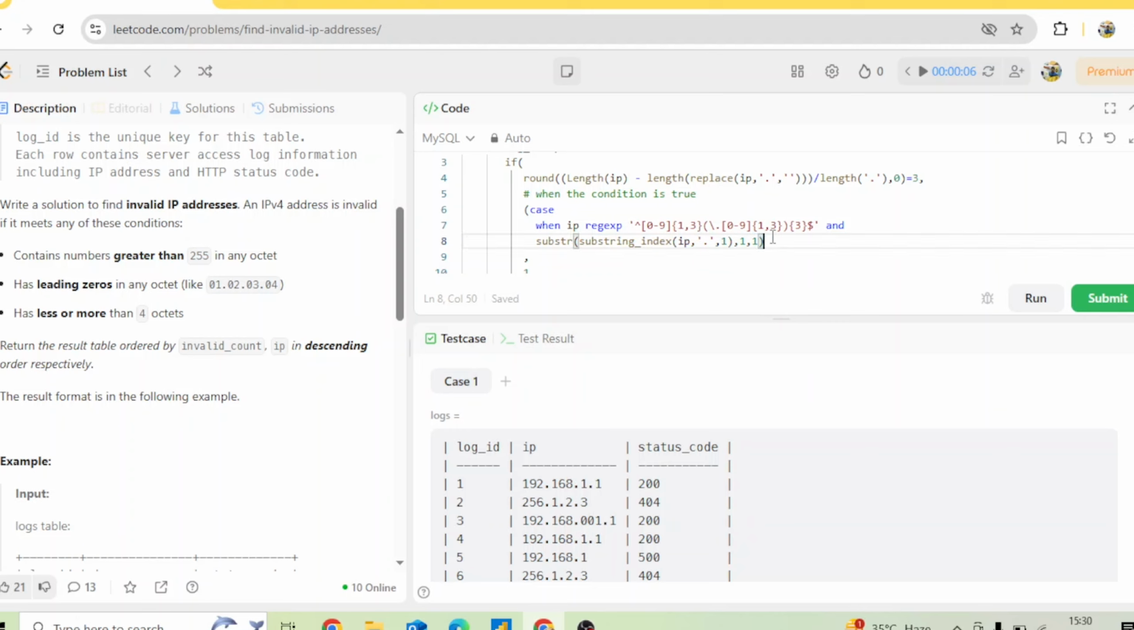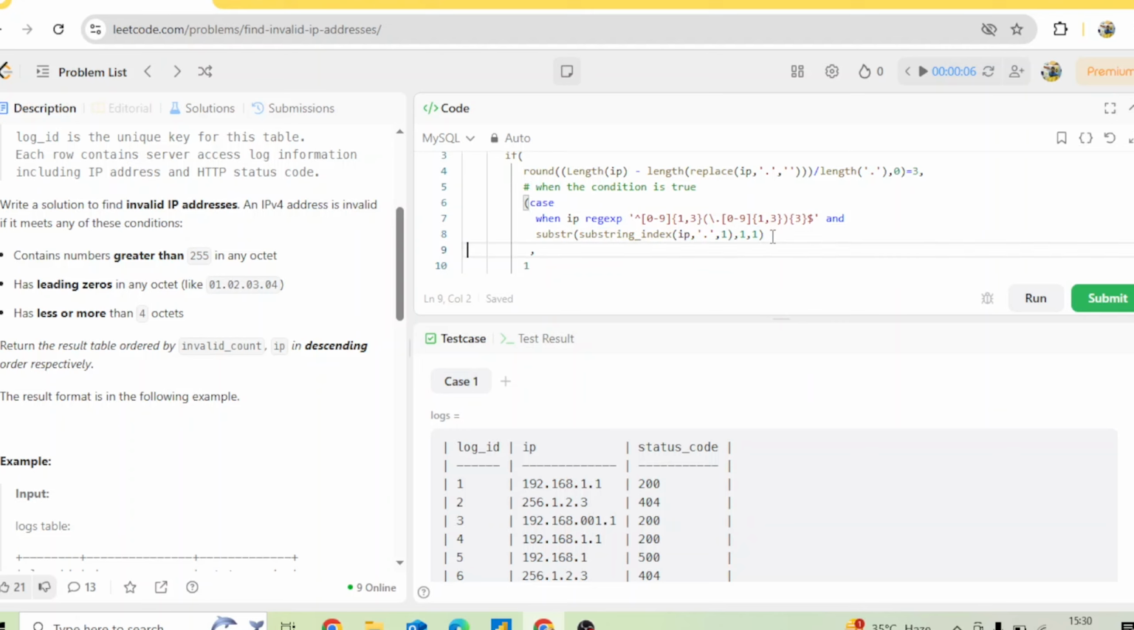Now I'm going to check if this is not equal to 0. If this is not equal to this character, that is 0, then definitely I'm going to say that it is a valid IP address, correct? But obviously there are other conditions also, because we need to check not only this character but also this character as well.